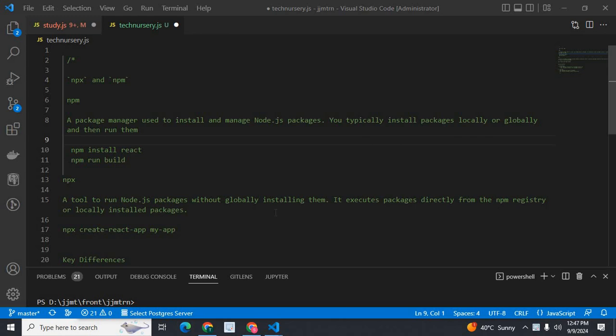In this video, I am going to discuss npx and npm commands. What is the difference between npx and npm commands? We have used these commands in Node.js, React.js and React Native project development. First, we will discuss npm.